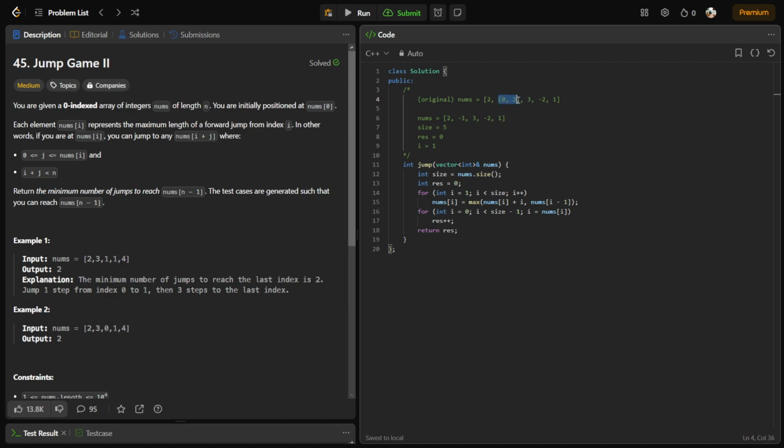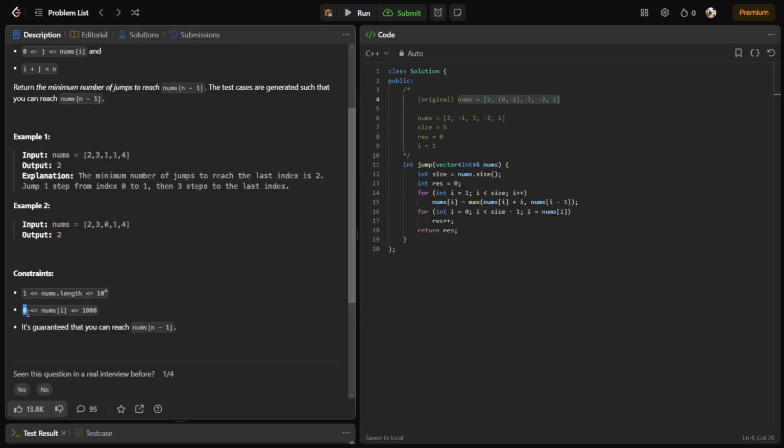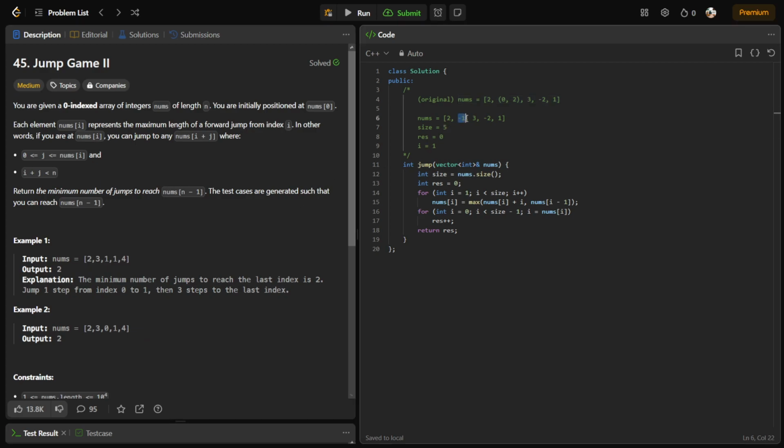Right. By the way, this example will not happen in the official test cases because here it says that nums would be more than 0. But let's say if I do include a negative number, what will it look like? Okay, so here, again, -1. So this will become 2, right?